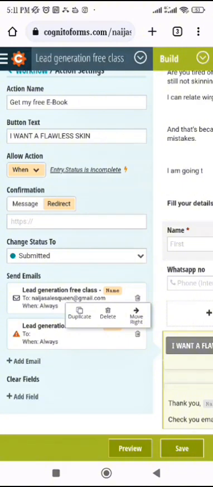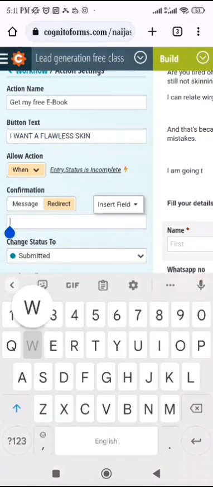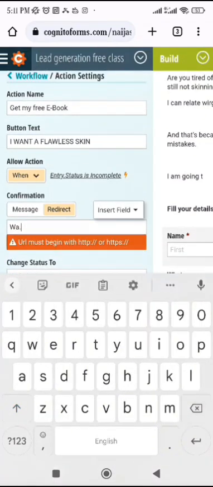Do you understand? So after they fill this form, you want them to be redirected to your WhatsApp, where they are going to save your contacts and all. But you don't have to save their contacts, because I'm going to show you how you can save their contacts from this form, from collecting their details here. So the next thing is that you put your wa.me link in this form. Just put your wa.me link here.